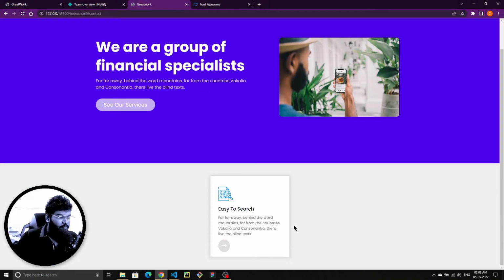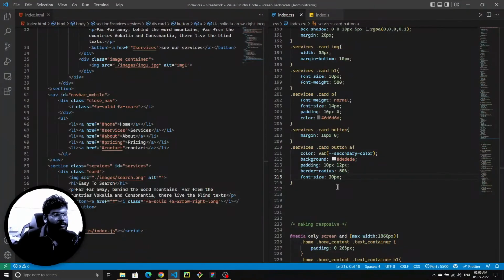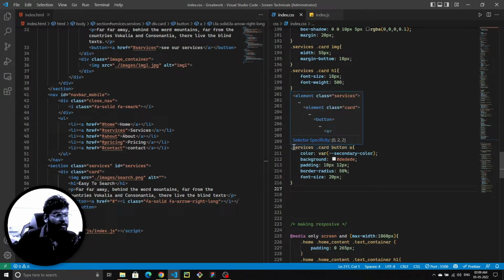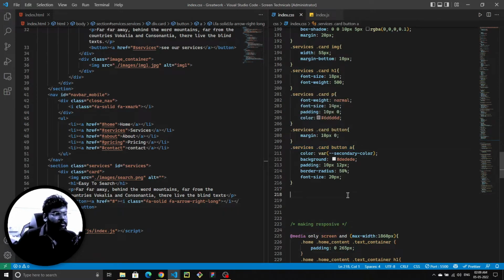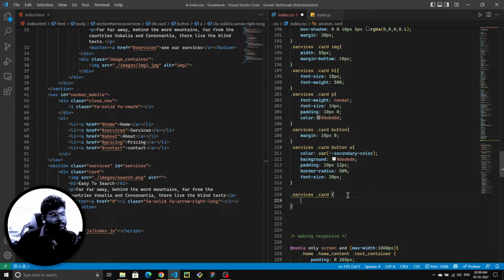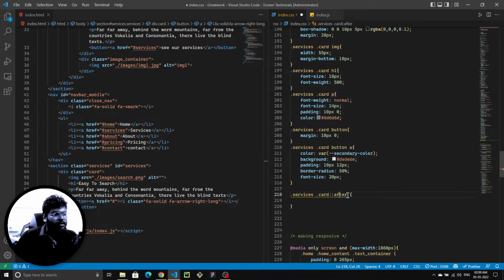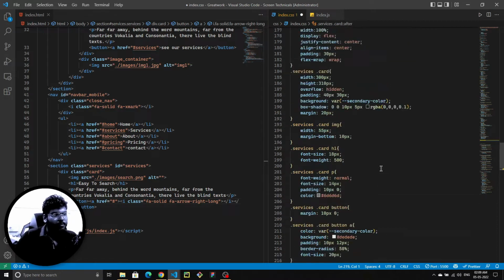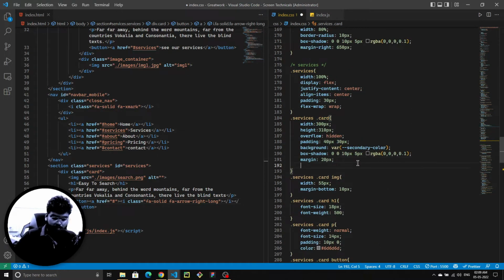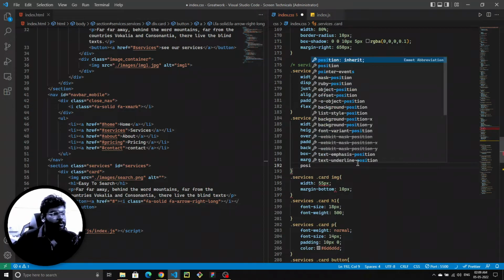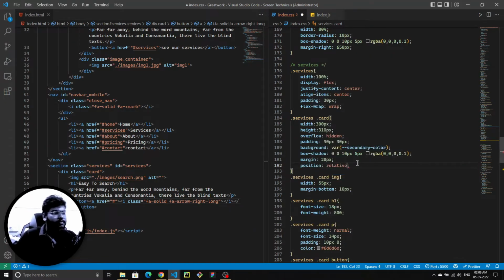Now what I'm going to do is add a hover effect to my card. So just copy this much of card, paste it at this point, remove this button and everything, and I'm going to use that after the selector, just like this. And I'm going to give this card a position of relative. Position is going to be relative.